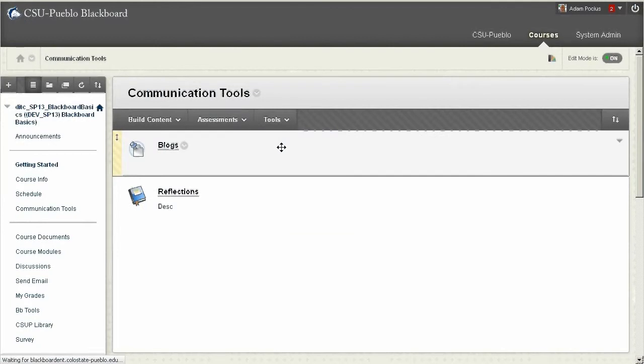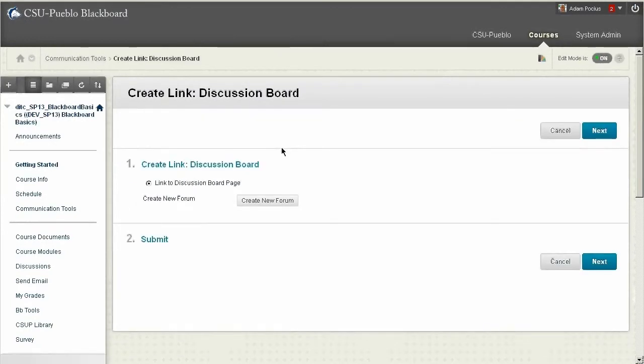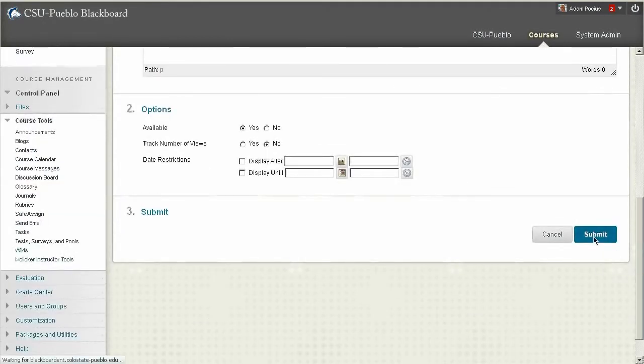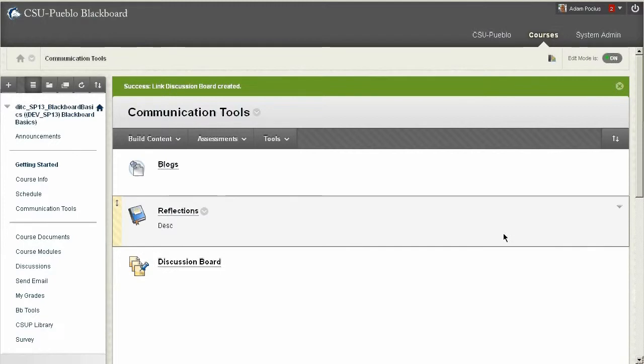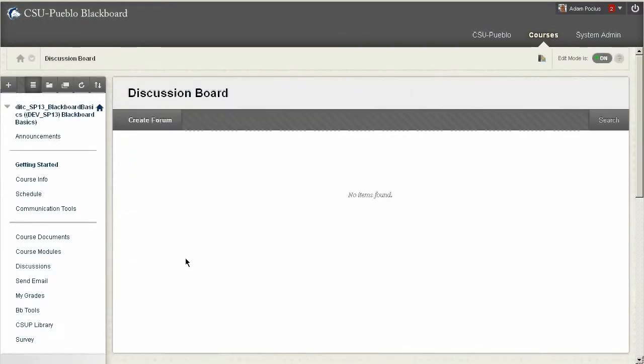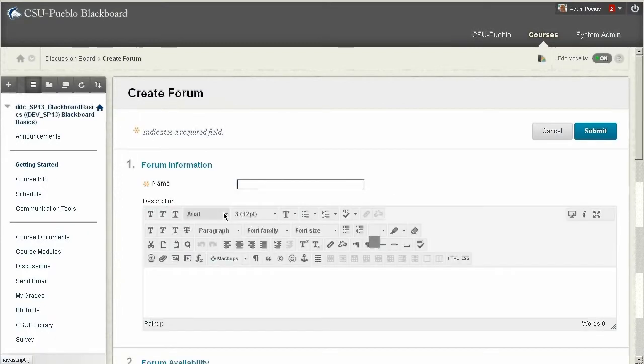So clicking on discussion board, I'm going to go ahead and make a link to the discussion board area at this point. So I'll hit next, and here we go. We got our link set up, and I will hit submit. Okay, so I can click over into my discussion board now. I am in my discussion board area. Now by clicking create forum, I can start creating my forum.